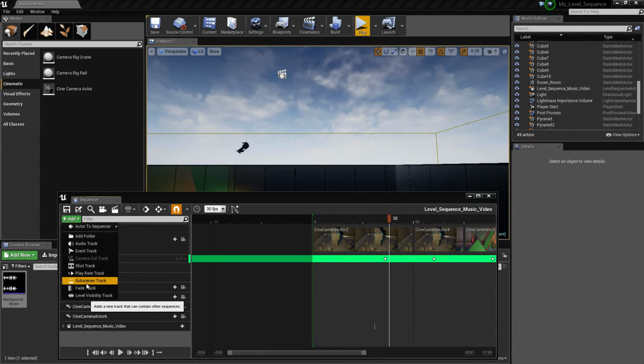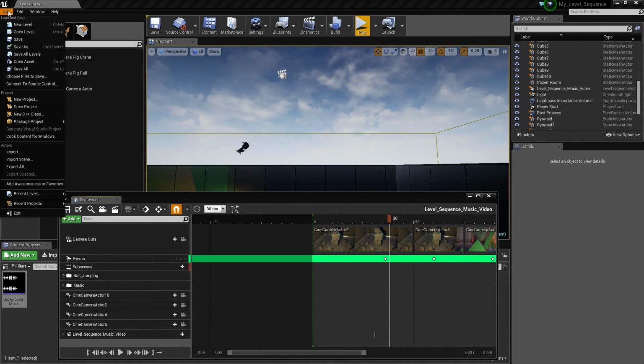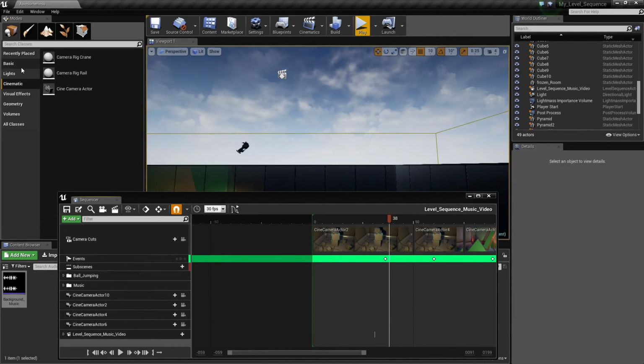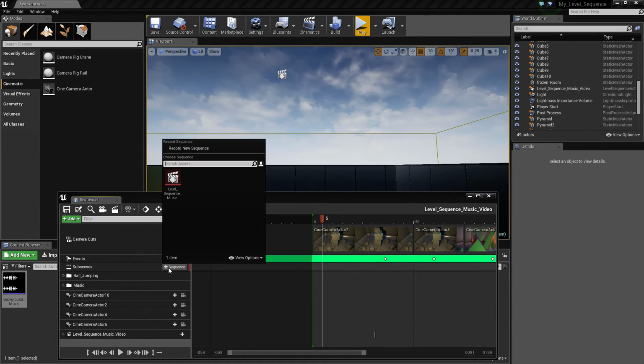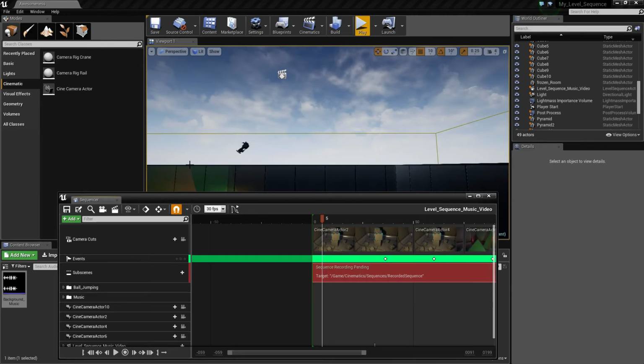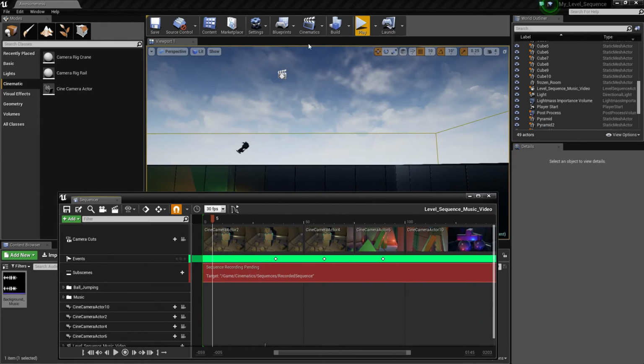Okay, subscenes track. I haven't done this one yet. Okay, subscenes. Let's save it just in case. Okay, what is this? This is my first time. Subscenes. Okay, add level sequence music. Record new sequence. Sequence recording pending. Oh man, I'm not sure what that does. Let's see. Let's play.